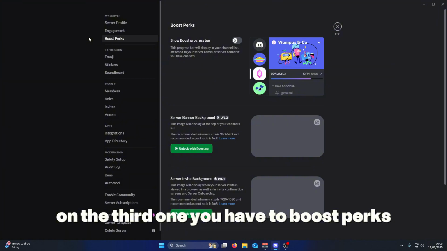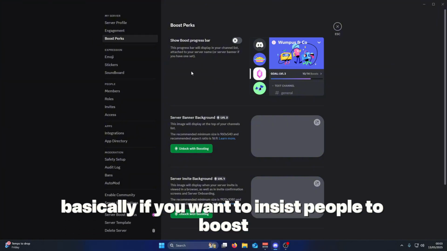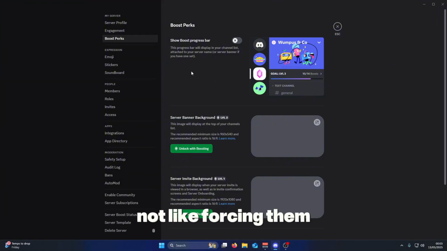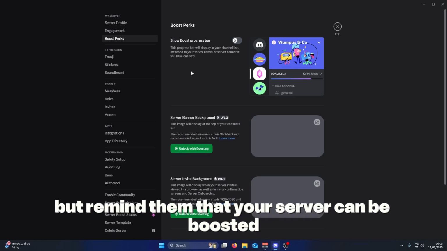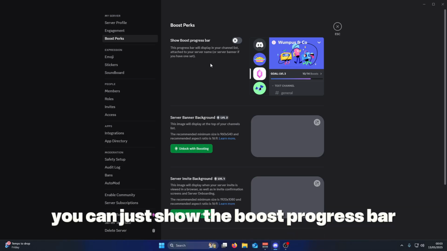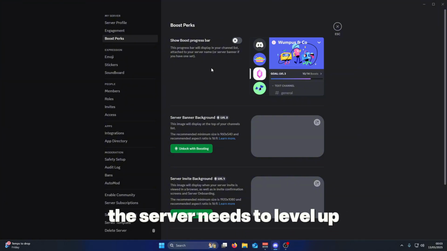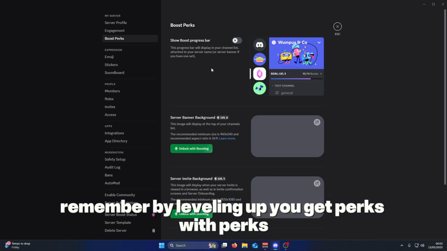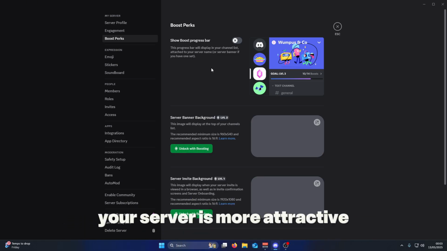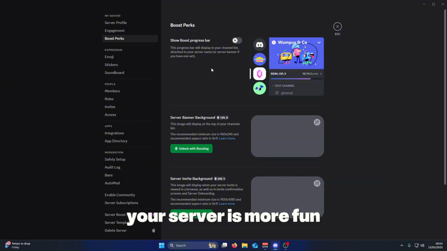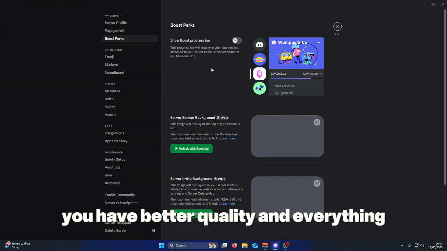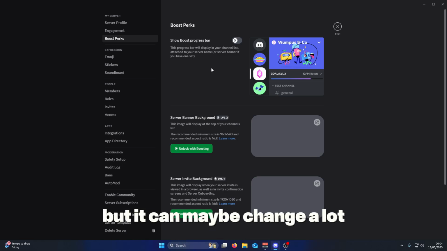On the third one, you have the boost perks. Basically, if you want to encourage people to boost, not like forcing them, but remind them that your server can be boosted, you can just show the boost progress bar. It will show everyone a bar with a goal of how many boosts the server needs to level up. Remember, by leveling up, you get perks. With perks, your server is more attractive, more fun, and has better quality. It's really just secondary, but it can maybe change a lot.